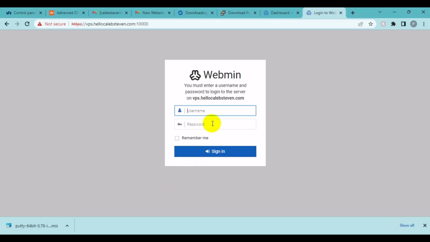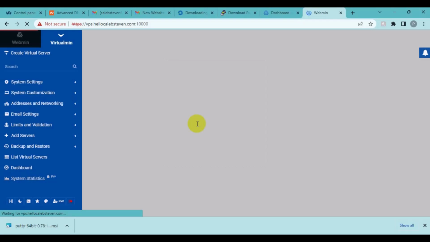Then in this username and password, enter the username you are using to access your Putty client. So root, then enter your password. If you change your password, login. Then you have created our virtual server.